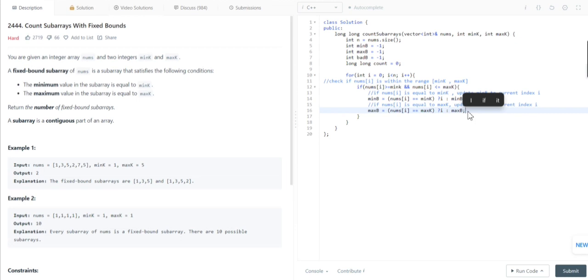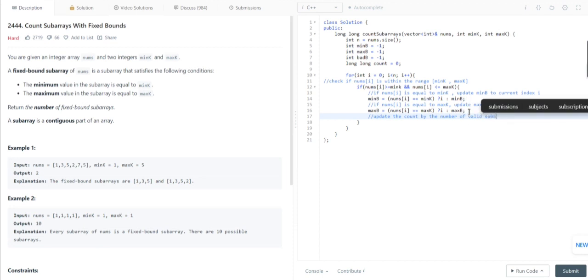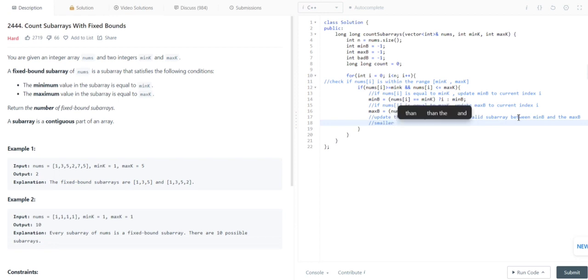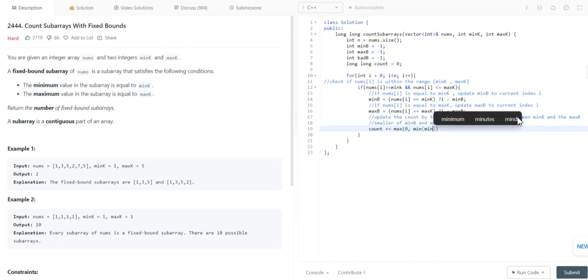Now update the count by the number of valid subarrays between the min bound and the max bound, and the smaller of min bound and max bound. So now what is count? Count plus equals to max of 0 comma min of min bound comma max bound, minus bad bound. So that's how the count is updated.